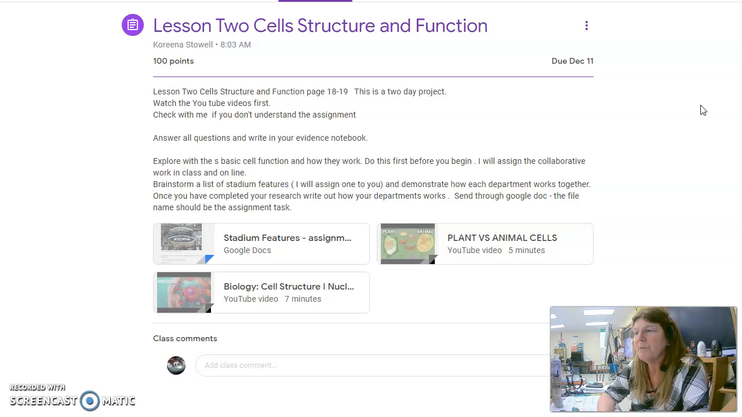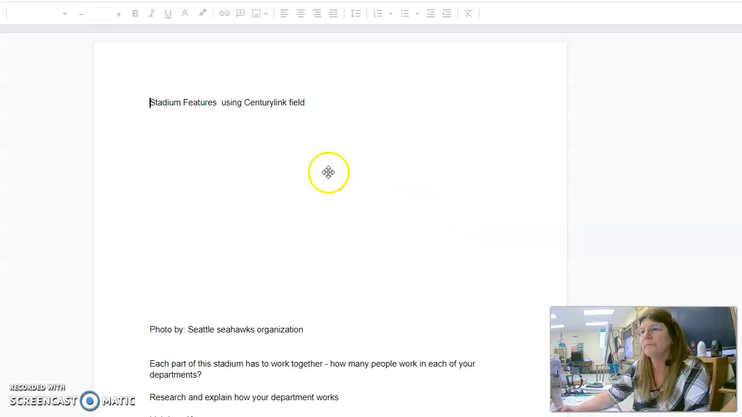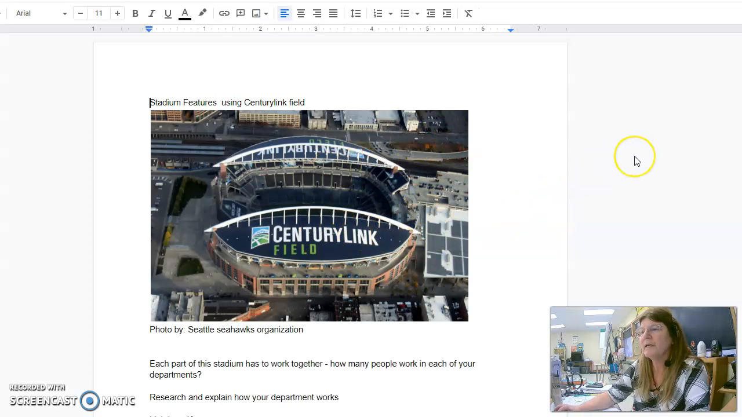Now, the second part of this project is called the Stadium Features Assignment. It is in Google Docs, and you will find your name in the Google Docs. I don't know if this will come up or not. We're going to try it. Here it is. You can see that we have CenturyLink Field. And if you notice, the outline of this looks very much like a cell.